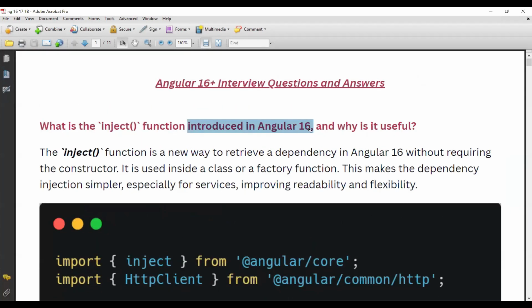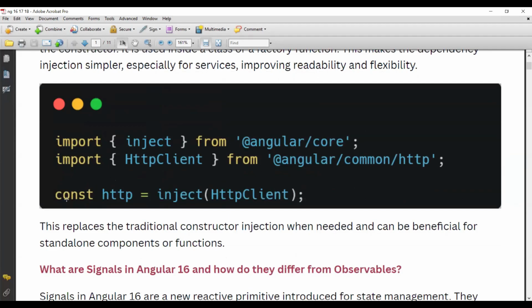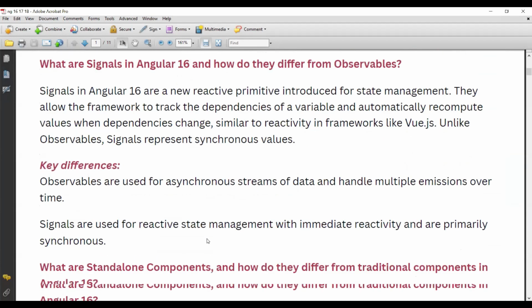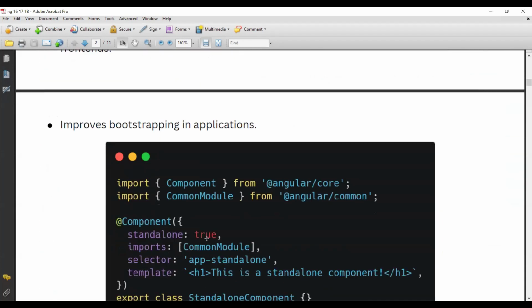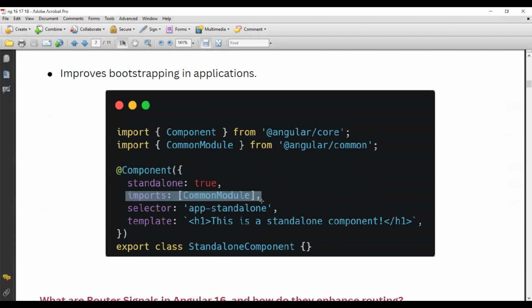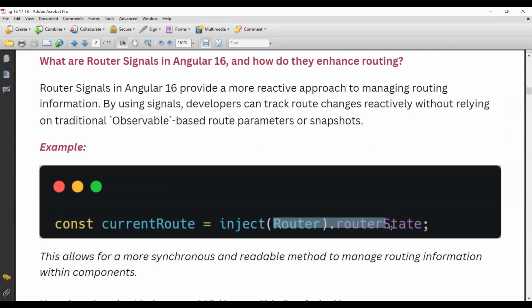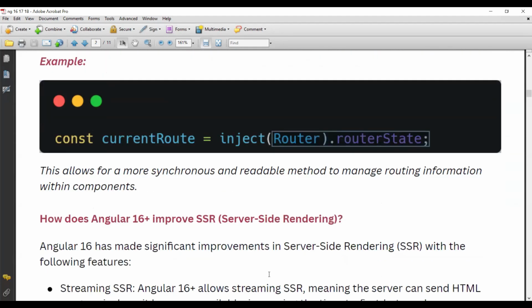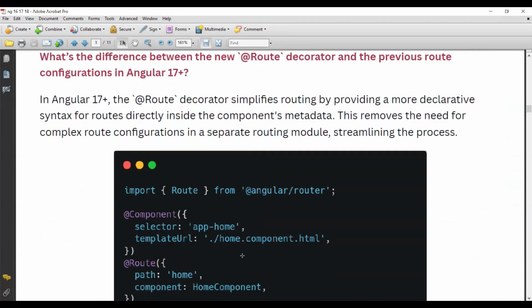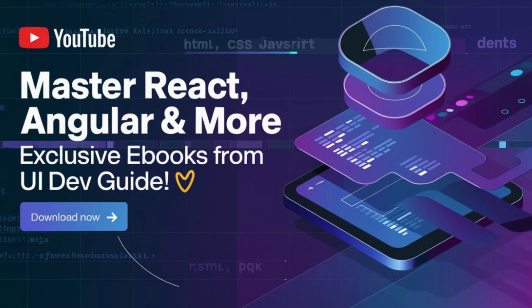Okay, so we just talked about the inject method, correct? Yes, this way you can inject now. Then talking about standalone components, this way we can import now, correct? Then talking about routes methods, we can have the router state as well. Then SSR. These are some of the new questions people get asked in the interview, so I have added those here.